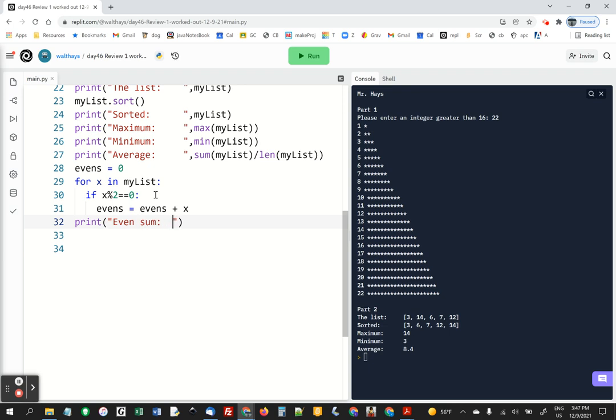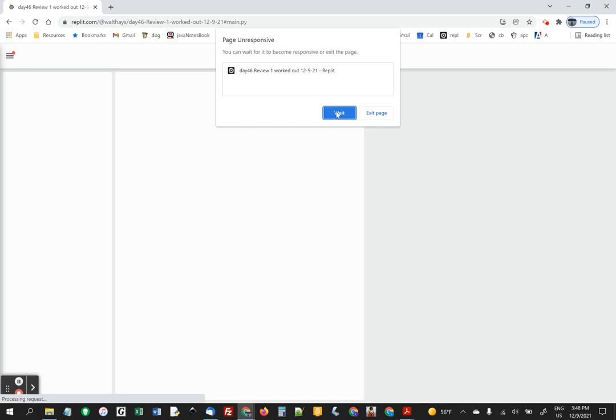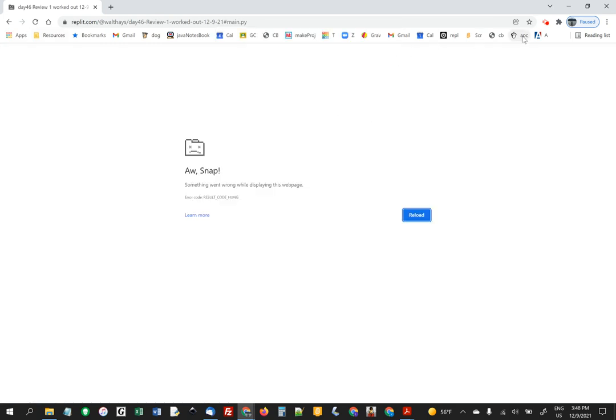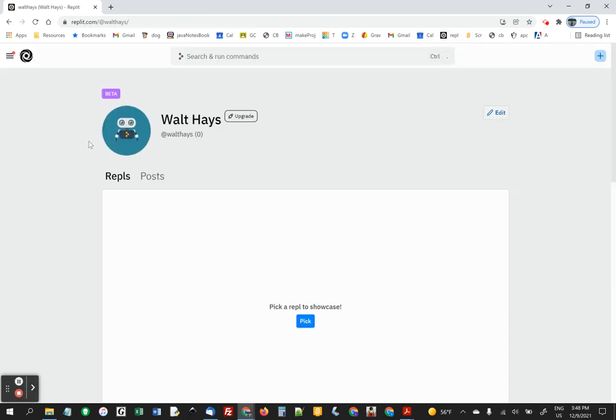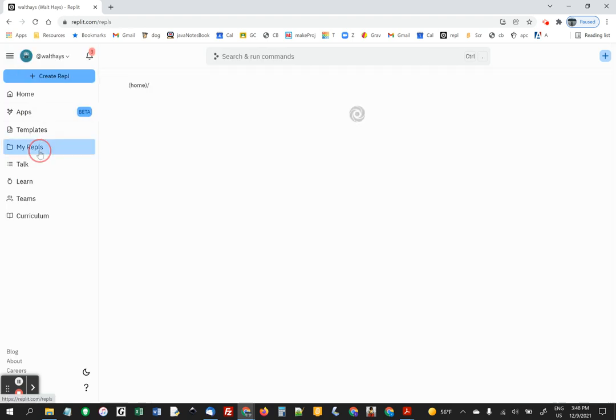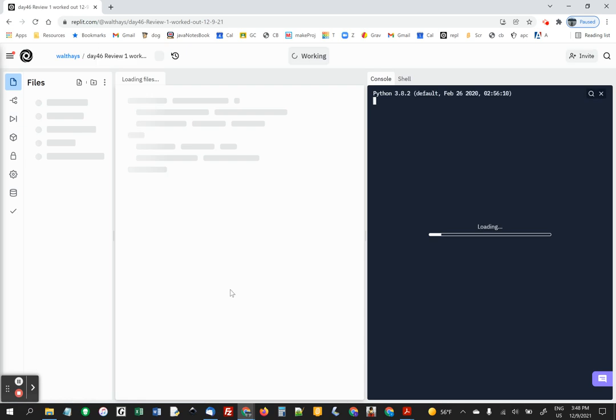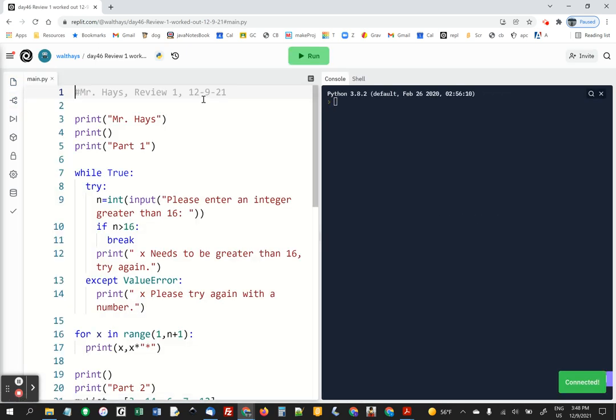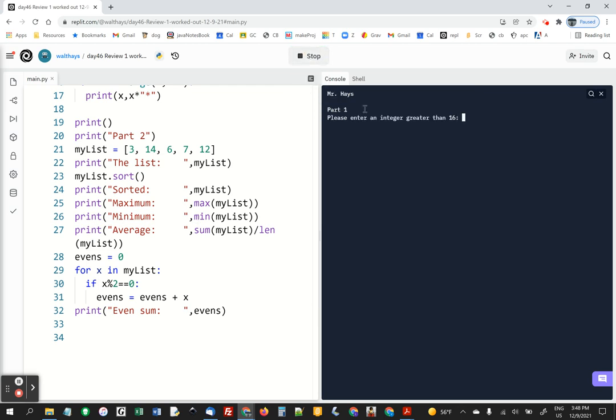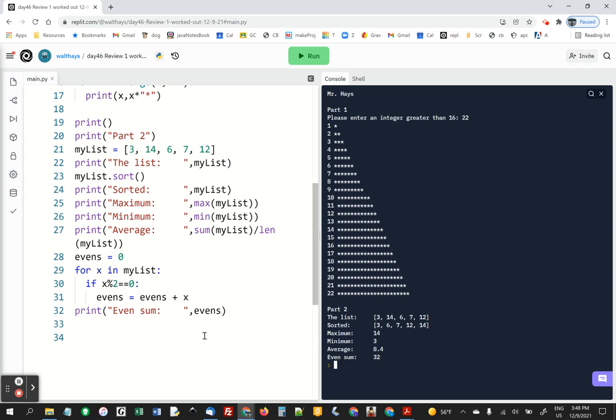Line up even sum. Oh, evens. So, wow, we didn't lose everything. I'm not really sure what happened. We'll get back there. I know it's not all gone. Yep. All right. All right, we got 32 for the sum of the evens.